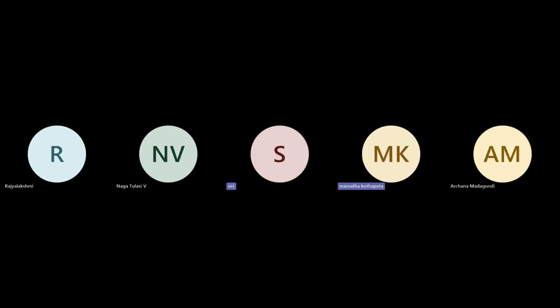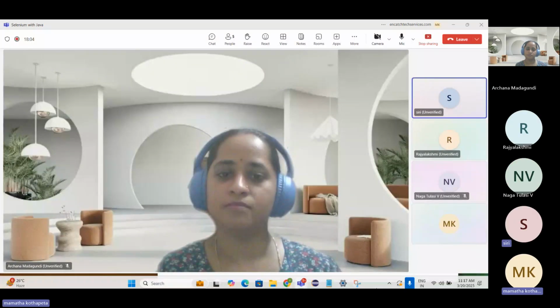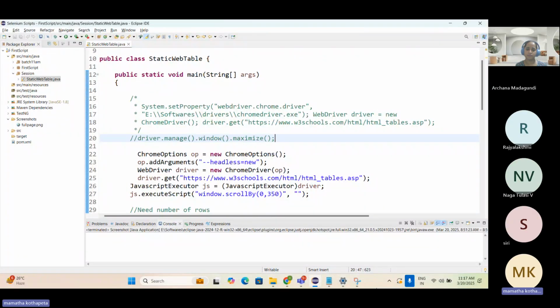So right now we are discussing the web tables concept. What is a web table? It is a combination of rows and columns. That you should say. Rows and columns, very, very important.